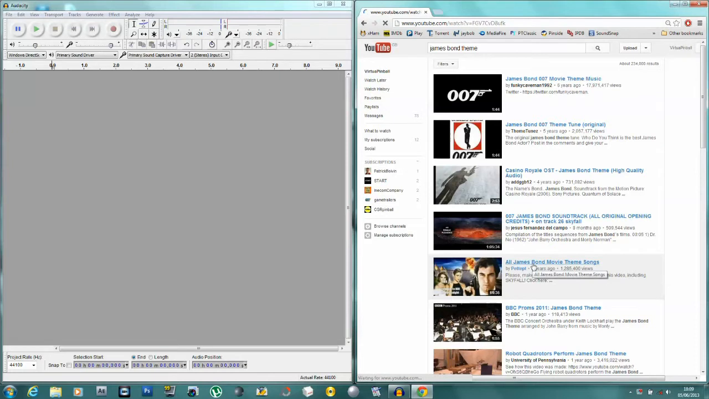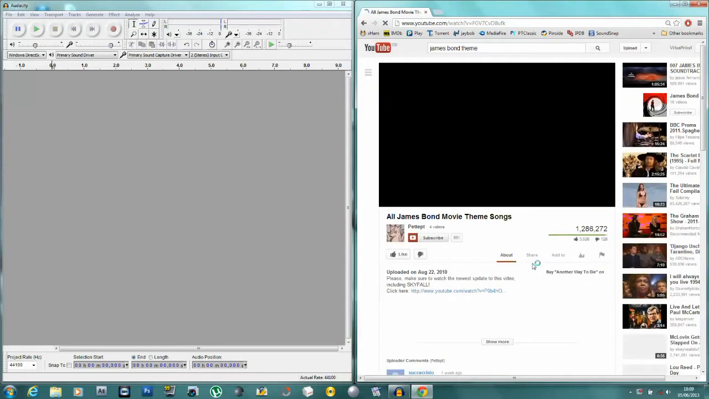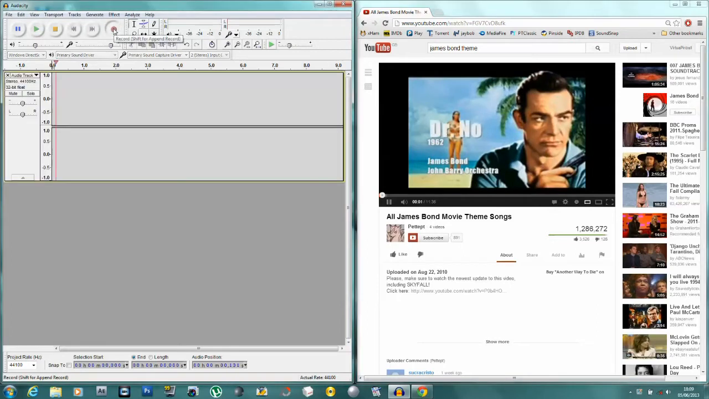Now what I do is I open up Audacity on the left side and YouTube on the right side. I'll find a clip and then I'll play the clip, and at the same time I'll record using Audacity. So it captures the music or sound effect in real time.